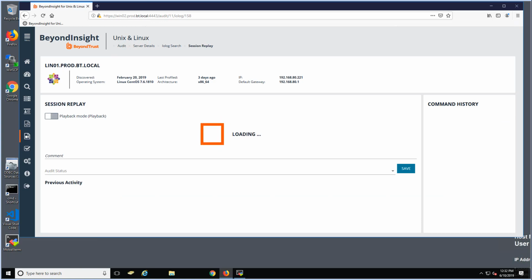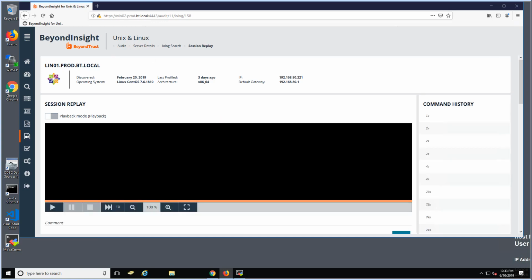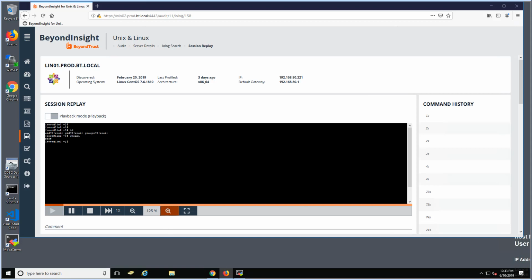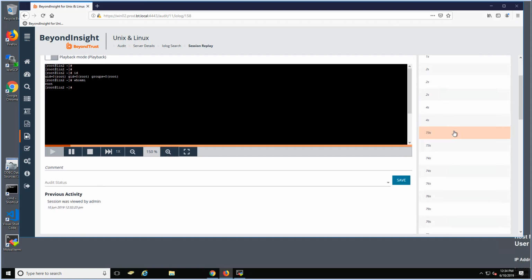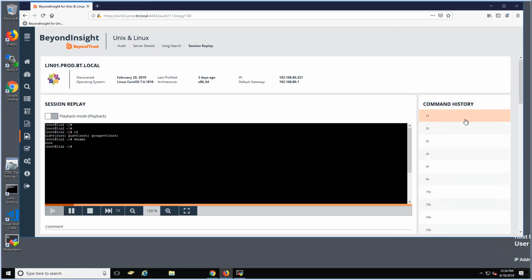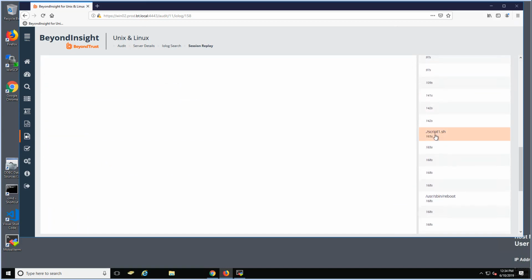For this example, let's replay that full bash session. You have the ability to replay it like it happened. You can also take a look at the entire session at one go, or speed it up or zoom in as needed. On the right, you can also see the history being counted down. We can see when the user executed a script, as well as all of the advanced control and audit commands.